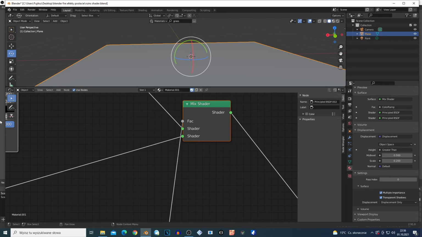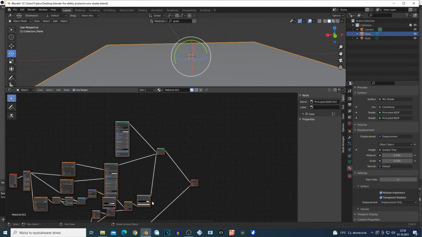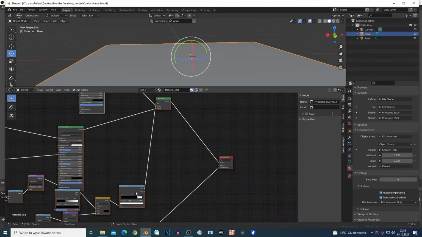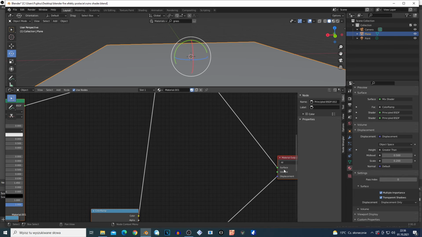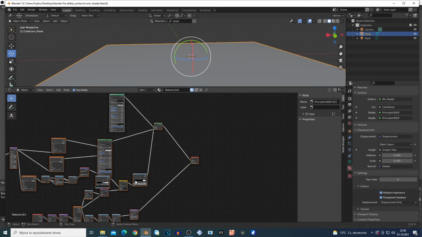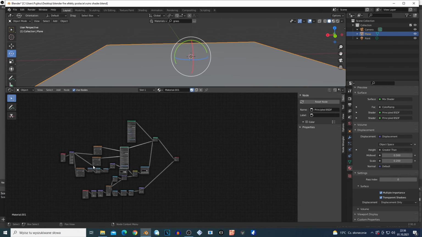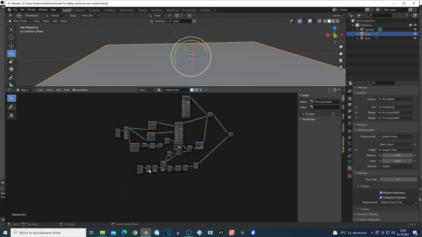I connected this shader to this shader and this to this shader, and this color ramp that I have right here, all connected, goes to the factor, and this goes right here to the surface. And basically, if you play around with this color ramp and cut the values, this shader goes to the ground and this shader goes to the pop-up stuff. It's that simple.